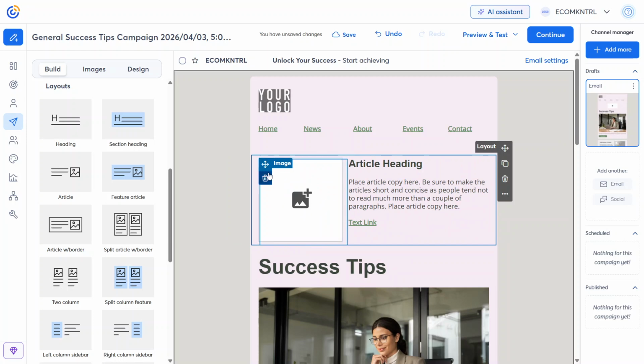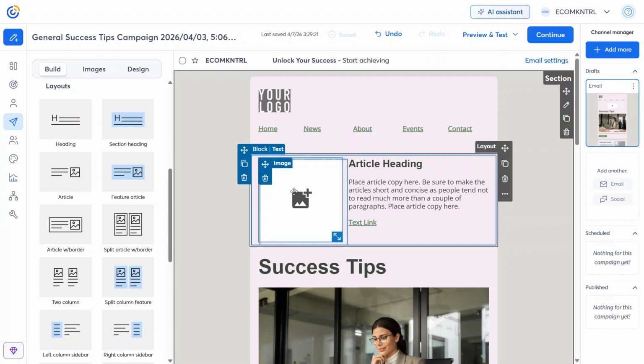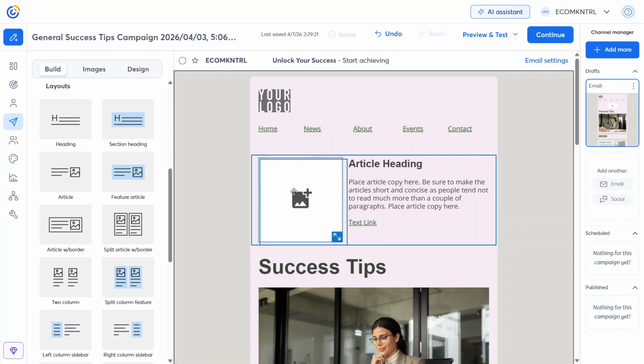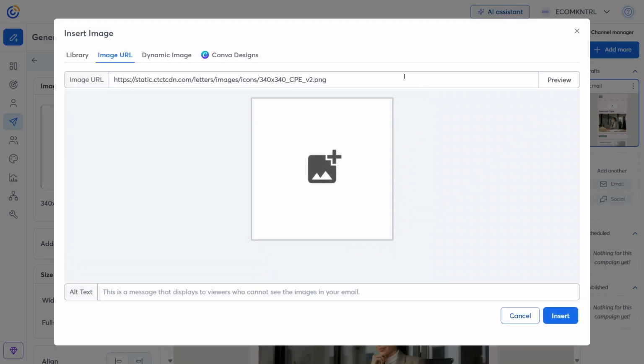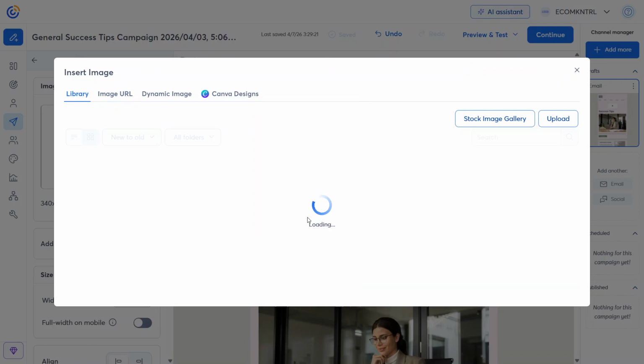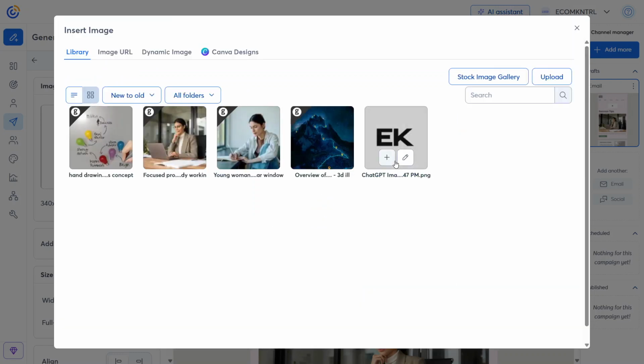Next, let's add your image. Click on the image block to open its settings in the left panel, then click the icon to add an image. A pop-up window will appear with several tabs at the top, giving you different ways to bring in your image, such as from your library, by image URL using dynamic language, or from design tools. In this walkthrough, choose library. Select the image you want to use and then click Insert. You should now see your chosen image appear in the block.